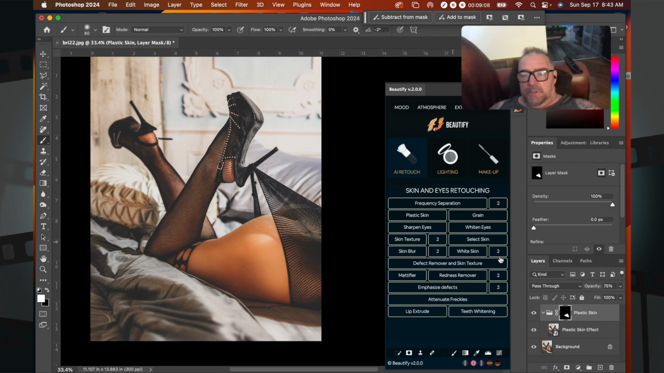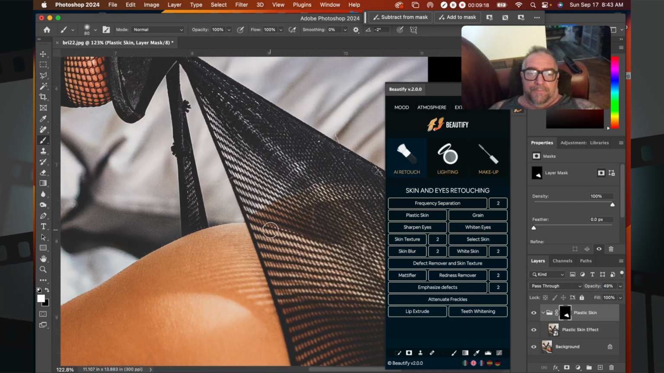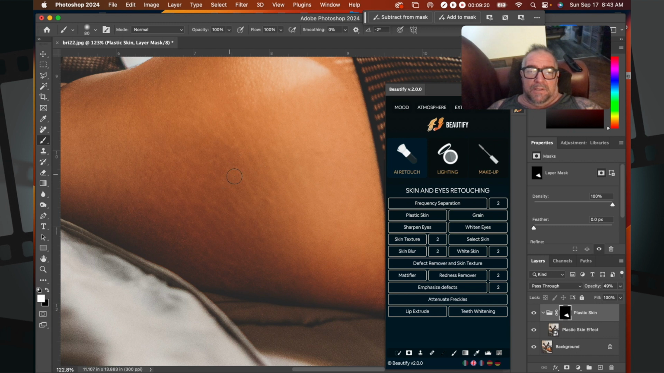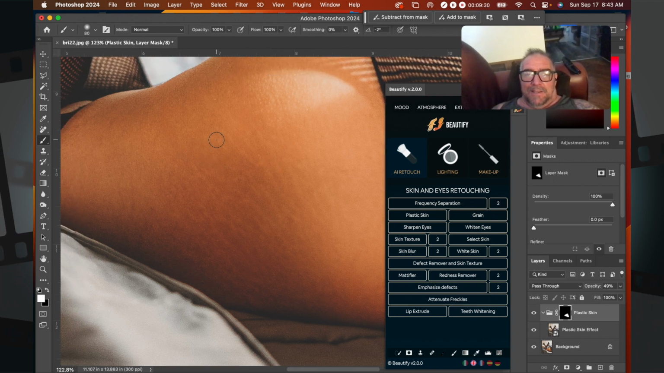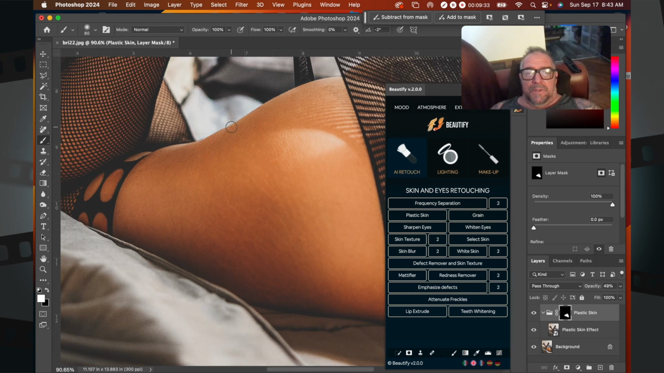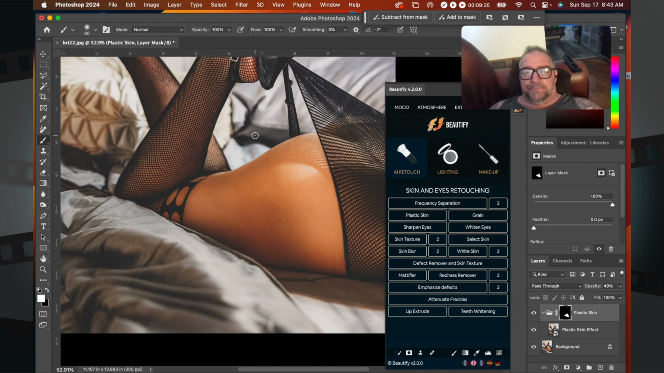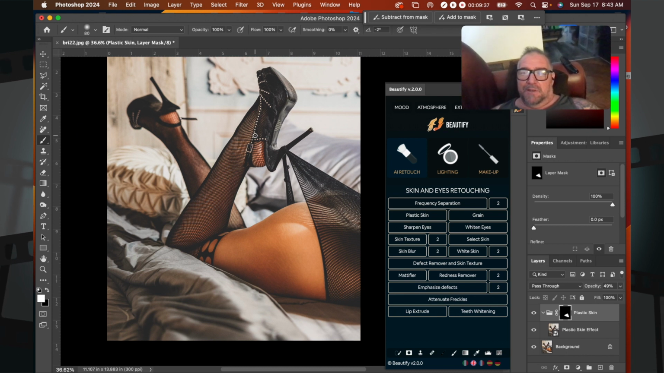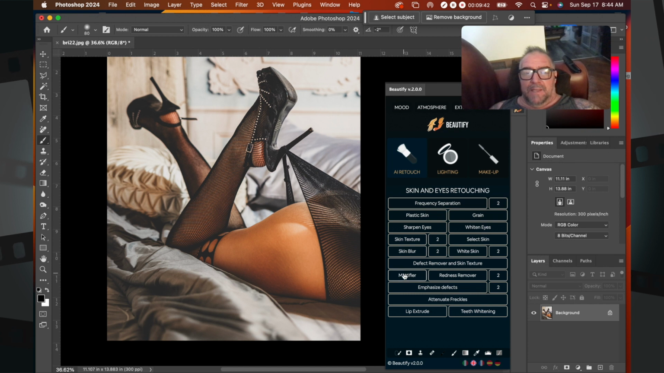I think that looks pretty good, so I am going to take the opacity down to 50%, just so some of her natural skin is there. You know, you could over process this and get rid of every stretch mark, every little hair and everything else, but it's not going to look natural. So just take it down a notch. You don't have to go crazy. All right, so I'm going to flatten that down.